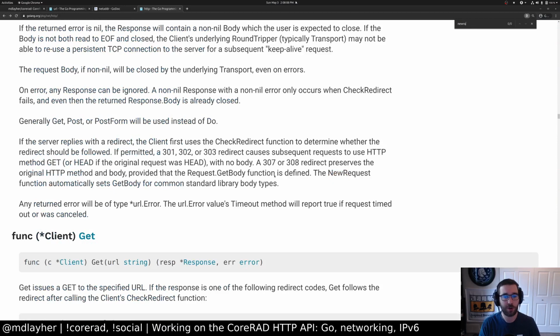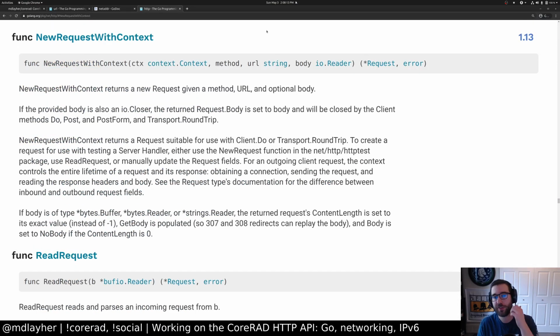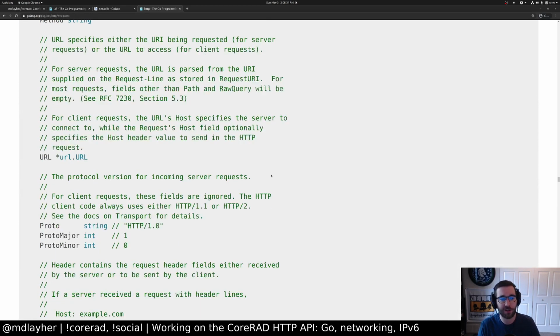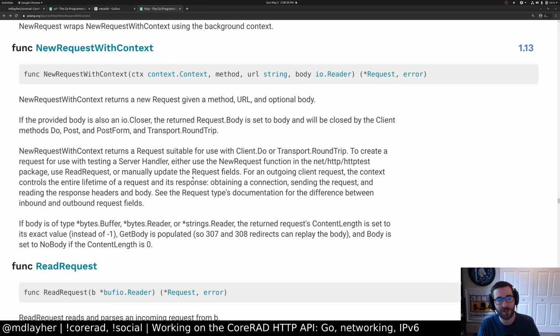New request with context. This is new as of Go 1.13. Font size is fine. Yeah, I bumped it up once. Let me know if it's okay, but I'm mostly trying to make sure people on phones or laptops are fine. Yes, this is new to me. I don't really understand why this was added, to be honest, because the request type already has a context field, so you could just generate the request as is and then add the context. I'm not sure I understand why this really needed a new constructor, right? But this was new to me.